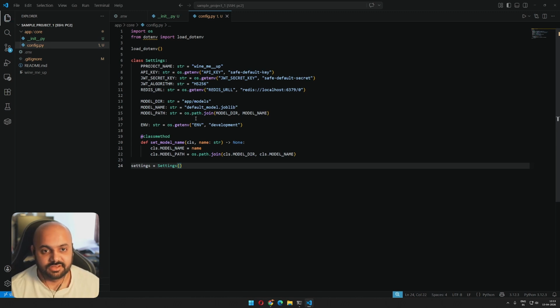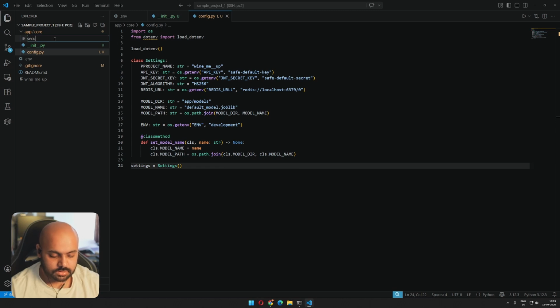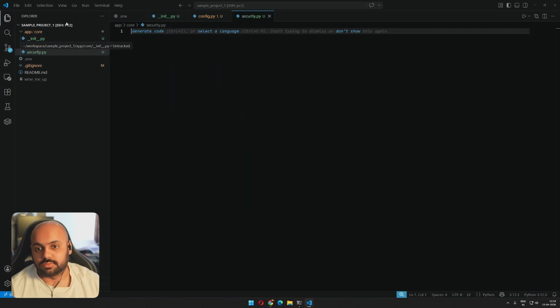We will save this file. Next, we are going to write the security.py file. To create the security.py file, we'll just click on new file, security.py. Awesome, it's going to be inside the core folder only.